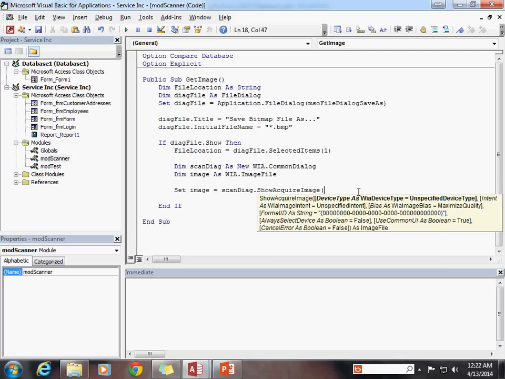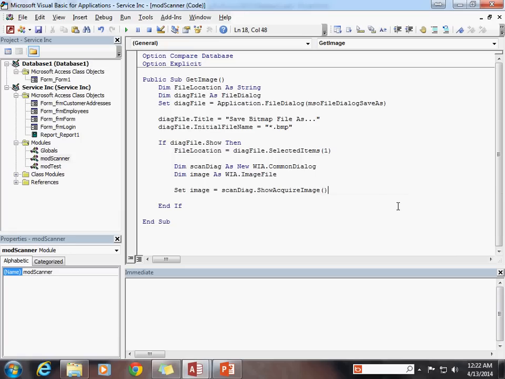I'm just going to show you here real fast. There are different types of devices, including a camera device and a scanner or a video. Okay, so there are different types of devices you can select from the WIA library. There are, of course, other options that you're welcome to go ahead and explore. I'm just going to go ahead and use the default for right now. And from there, I've now set my image object, my image file object, equal to whatever the show acquire image function returns back.